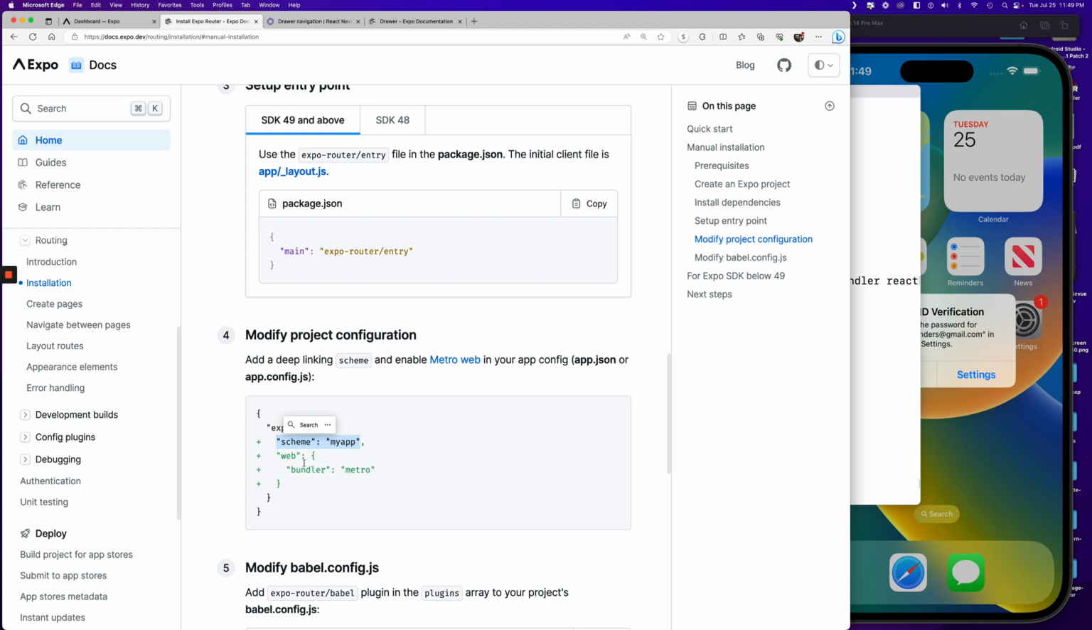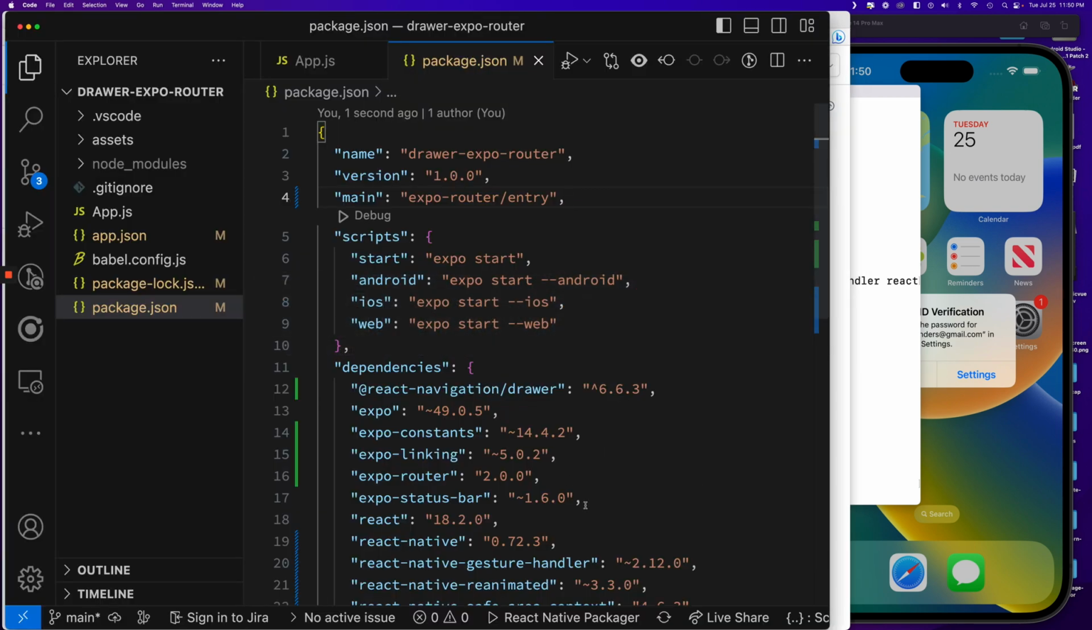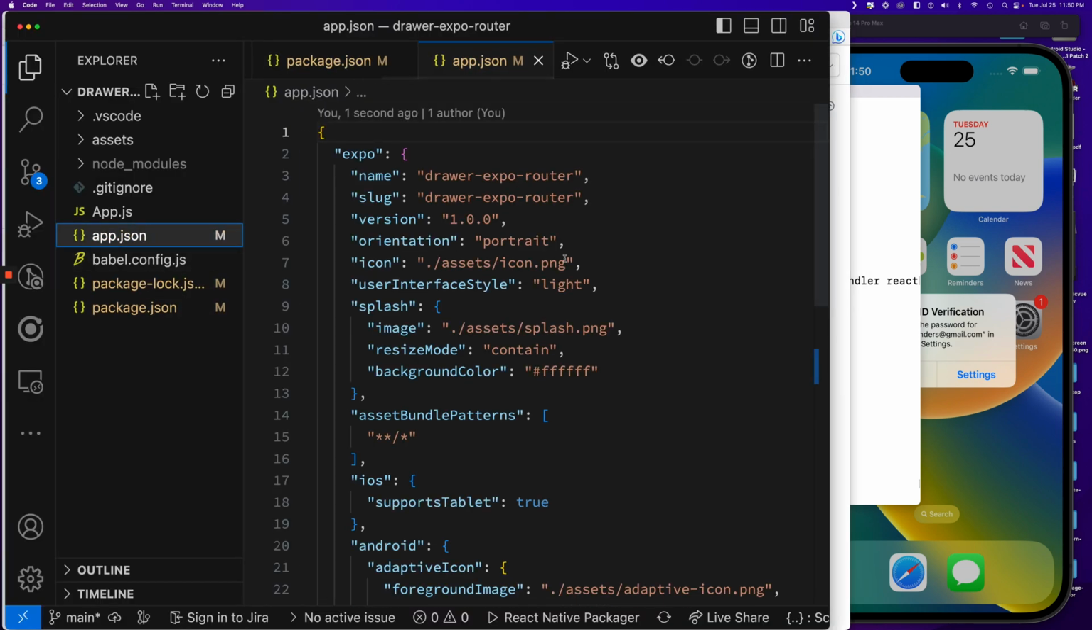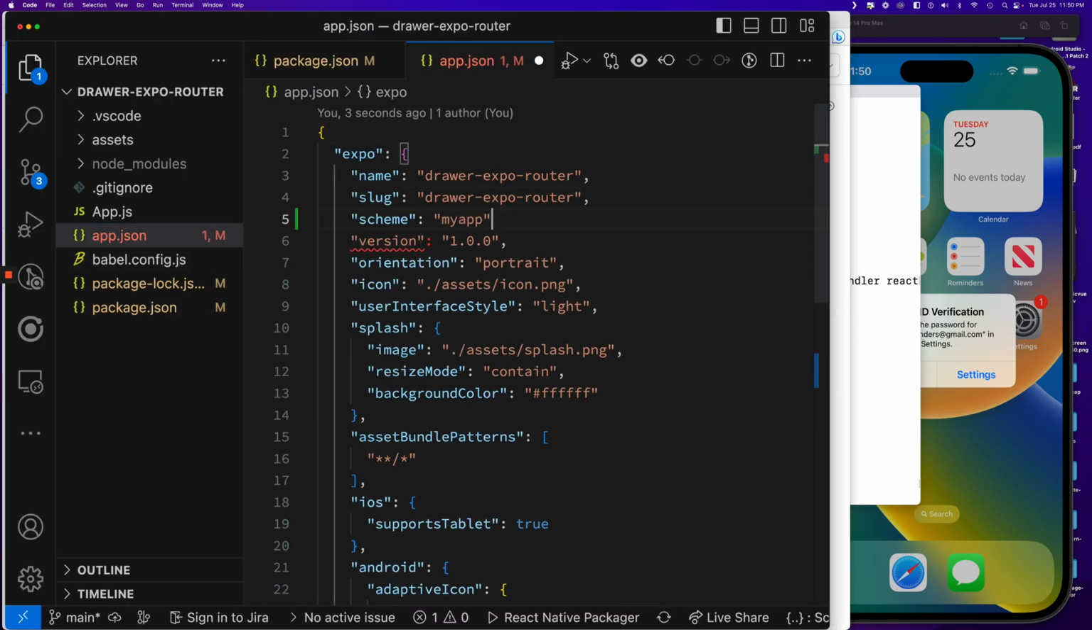Step two, let's add our scheme. We're not doing web, so I'm not going to worry about that. So we're going to add our scheme inside of our app JSON. So let's go to our app JSON, and right under here, we're going to add our scheme to be this. I'll copy this, and then we'll paste it in, and we'll just remove the hyphens. So that's the scheme for our app.